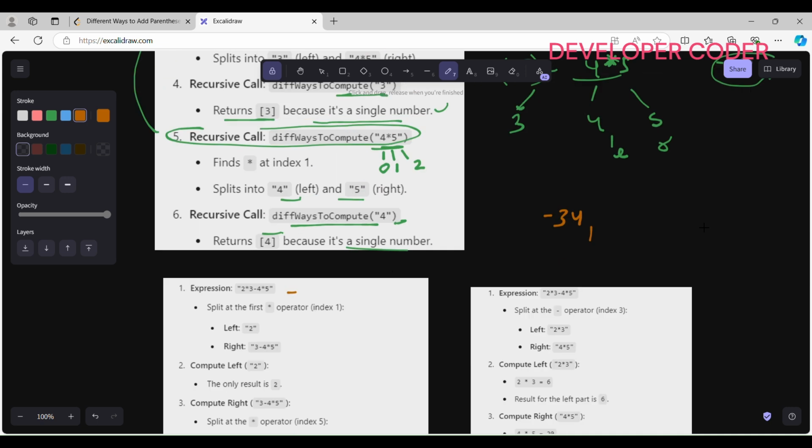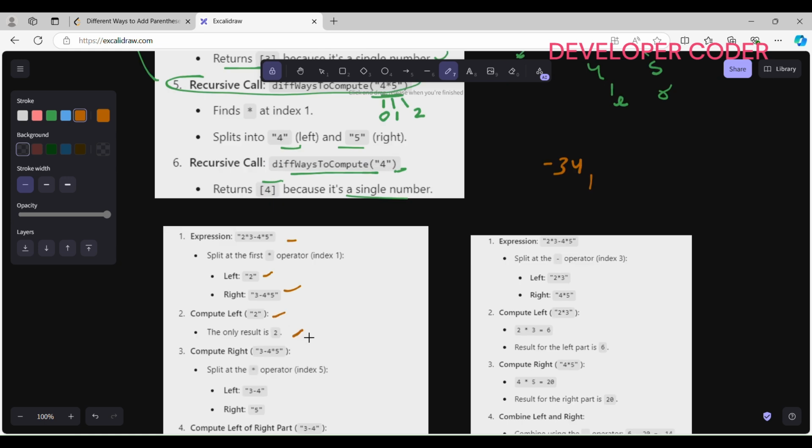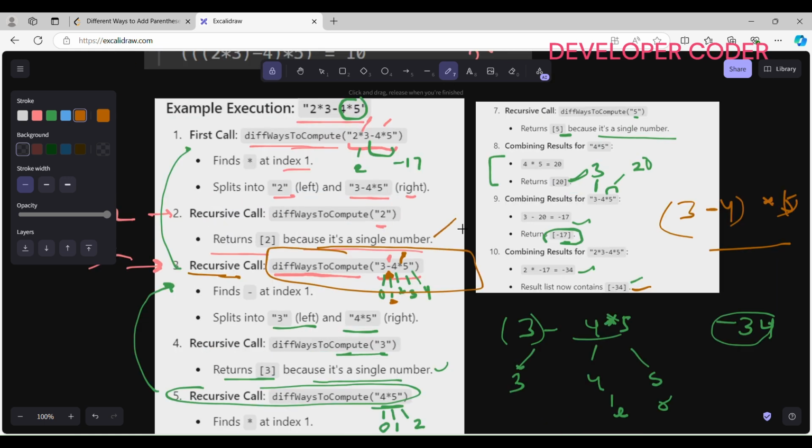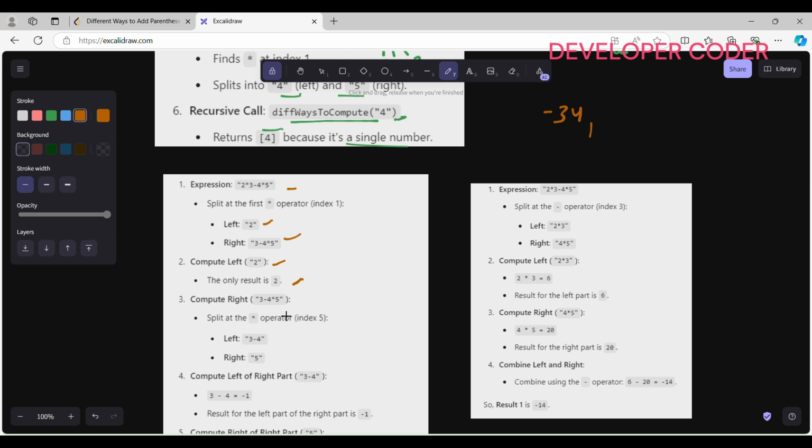Okay, this is one result. Now here, this is my left and right. For left we are only going to get 2 here, so this we have already solved, right? And now we are going to compute right.